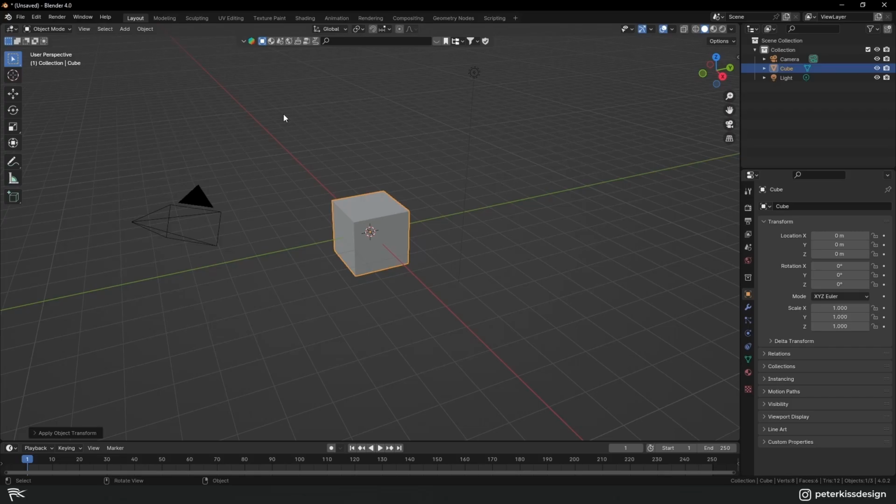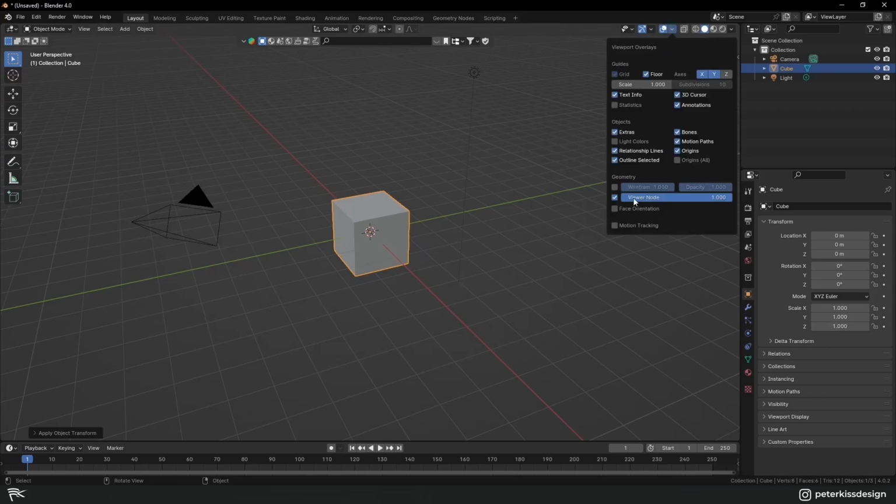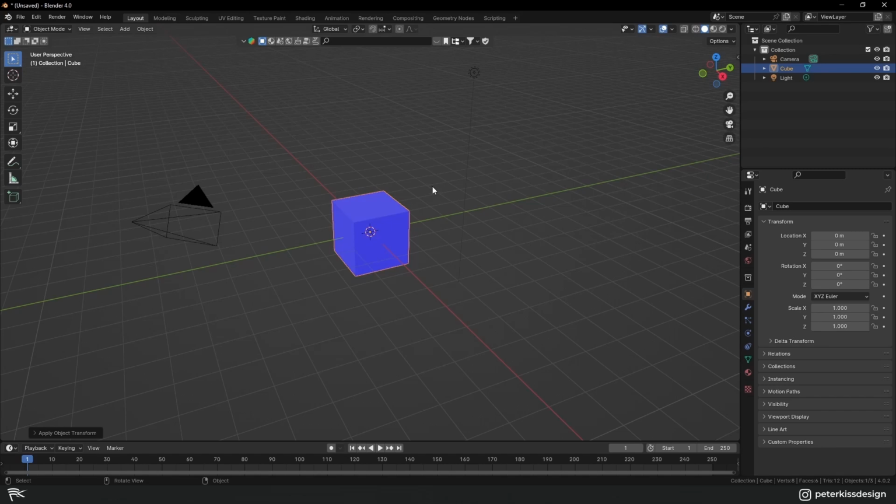Now we check normals. Each face of the object has a normal, defining what is outside and inside. If we have flipped normals, our texture would be flipped like we are looking at it from the opposite side. To see normals, go to Overlays and click on Face Orientation. You can see the cube is blue. Blue is correct, red incorrect.